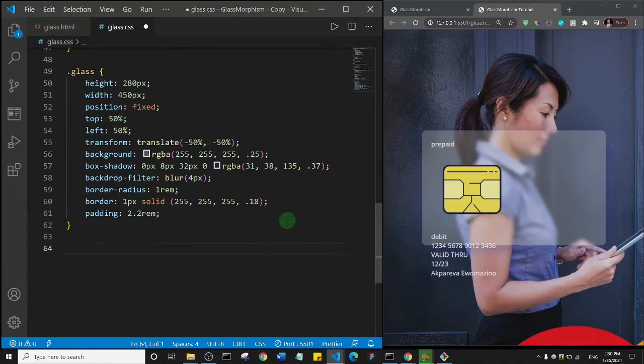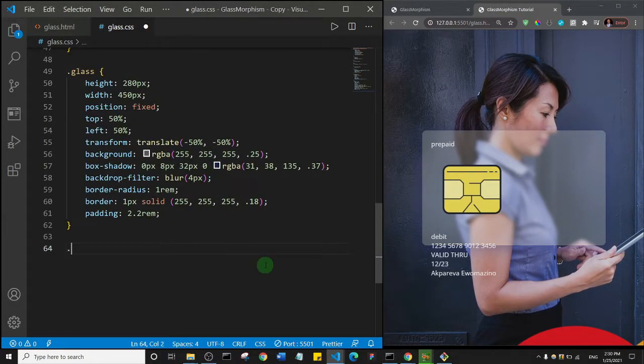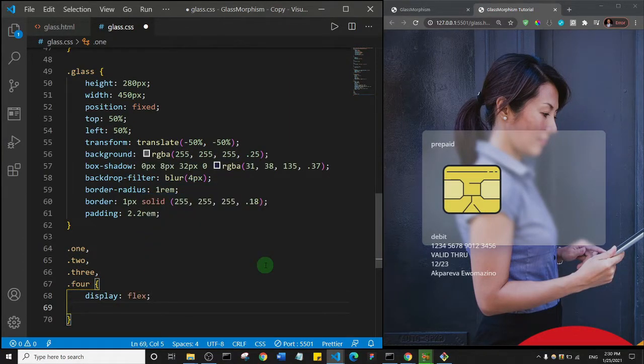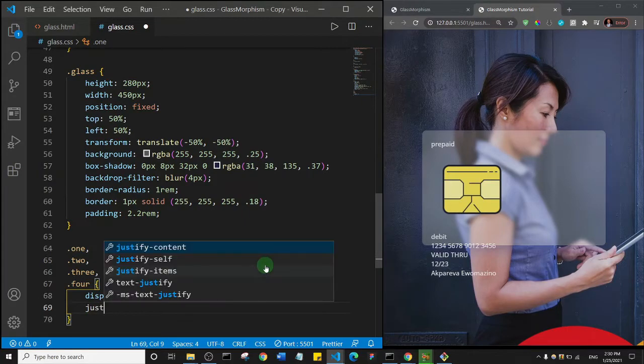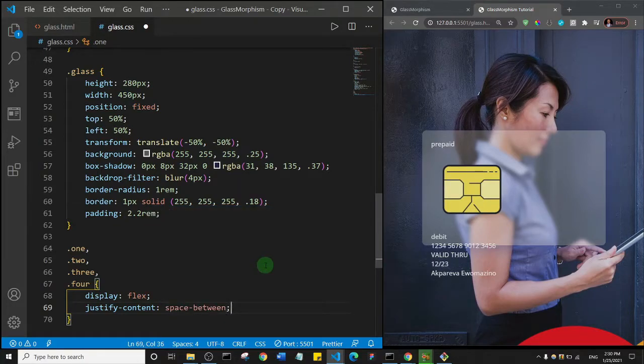Okay, so what I'm going to do is add a common class for the 1 2 3 4 div. I'll say .1, comma, come to the next line, and I'll say .2, add a comma, and then .3 and .4. So basically what I want to be common to all of this is the display property. I'll say display flex, and justify content is going to be space between. Okay, not space around, but space between.